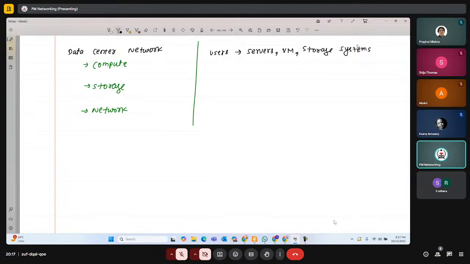We are using the network. But the data center network is not used by humans directly. In the data center network, we are going to place servers, virtual machines, storage appliances, and all. Right? Our focus is on what? Design focus in data center network. Design focus is on high bandwidth, because bandwidth plays a very important role. Scalability.